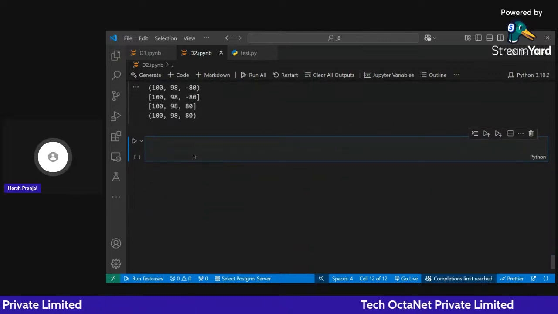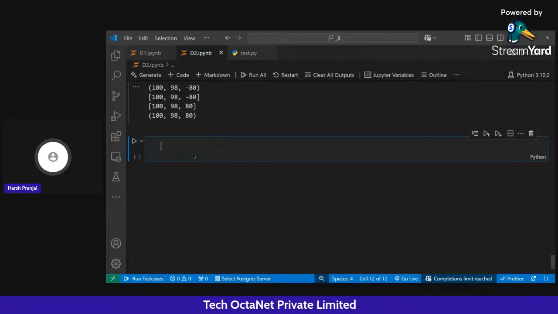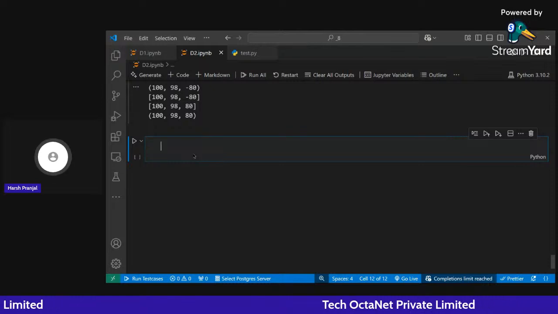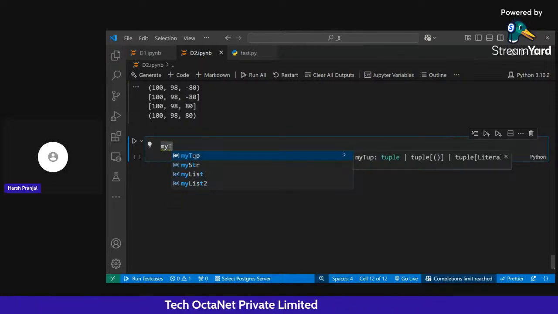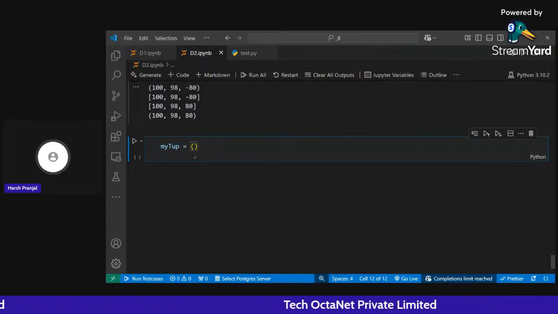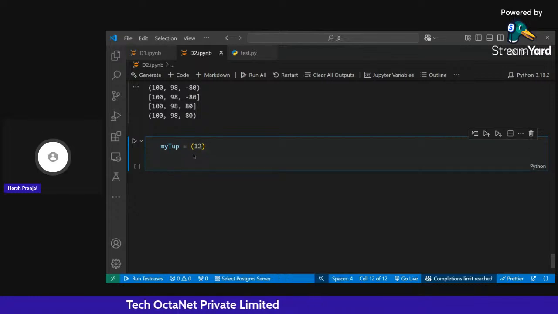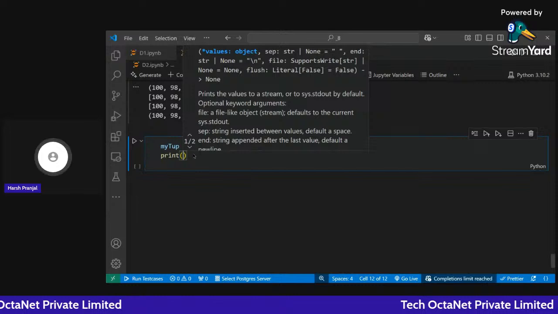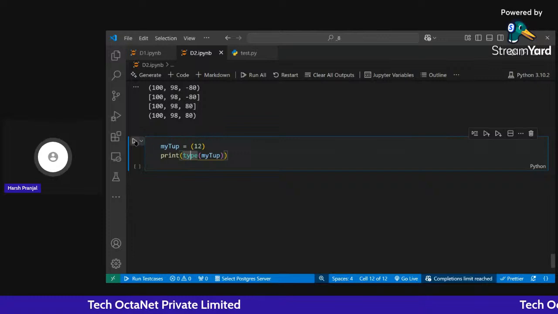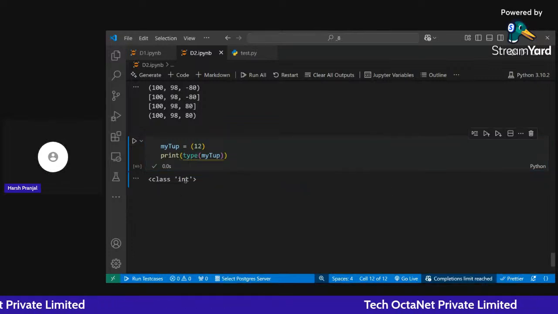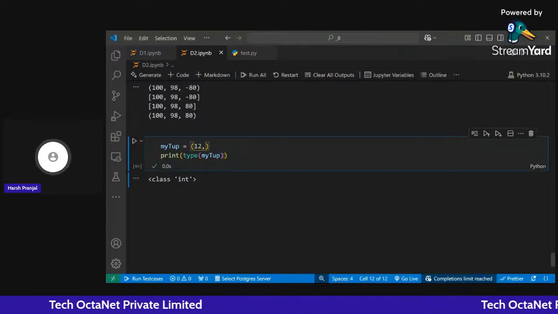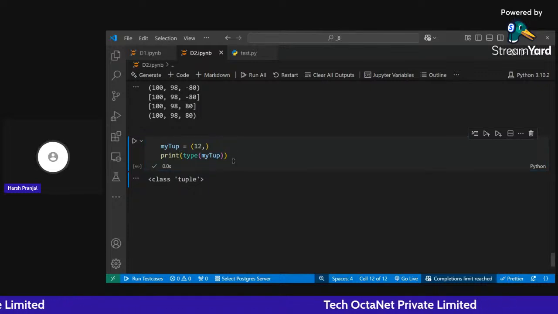Now I want you to observe a very specific requirement of tuples: how to create a tuple with a single element. We know that this will create an empty tuple, but suppose I want to create a tuple with only a single element. This is my single element, and I thought that this is the tuple. But if I print the type of this variable, it will be printed as an integer, not as a tuple. So whenever you are creating a tuple of only a single length, you have to provide a comma at the end. Now this will be treated as a tuple.